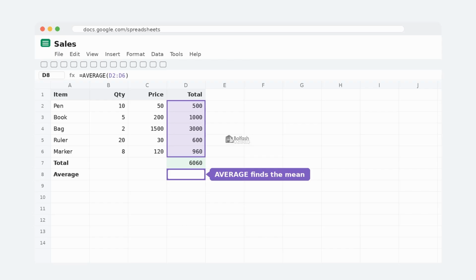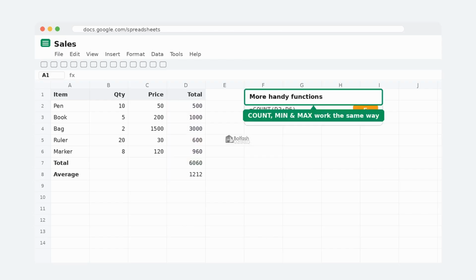6,060. Next, average. Same idea. Equals average of the same range, and it gives me the mean. And there are 3 more you will love. Count tells you how many numbers are in a range. MIN finds the smallest value. And MAX finds the largest. 5 functions, and you can already summarize any table in seconds.